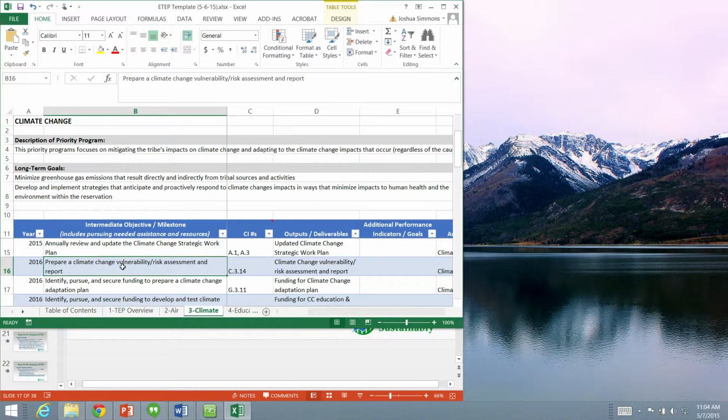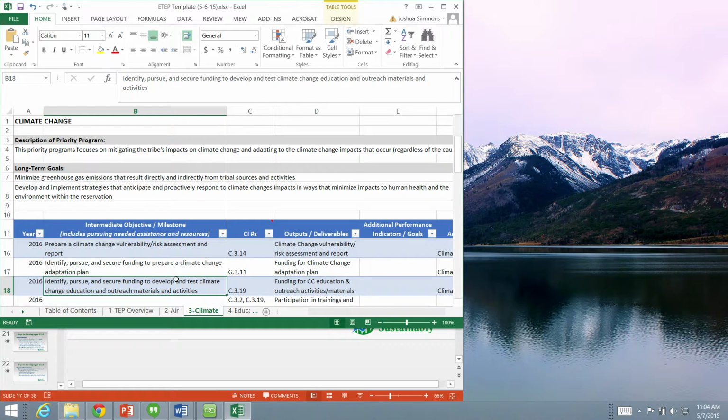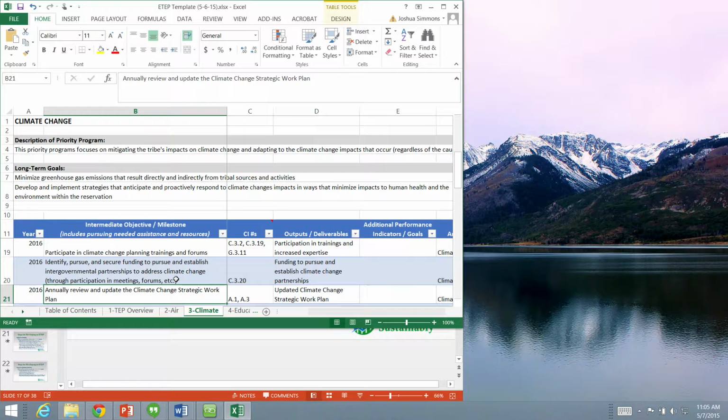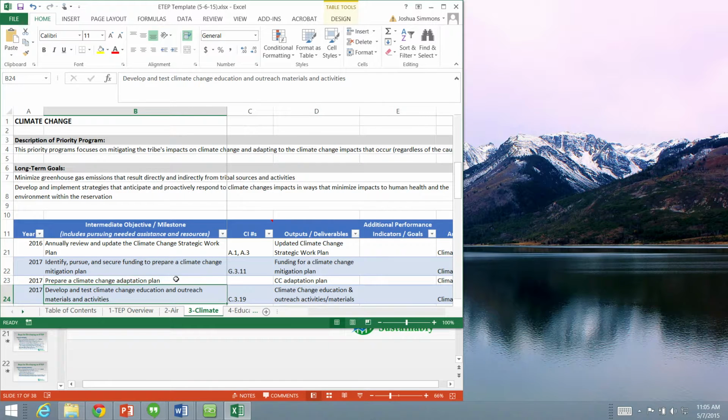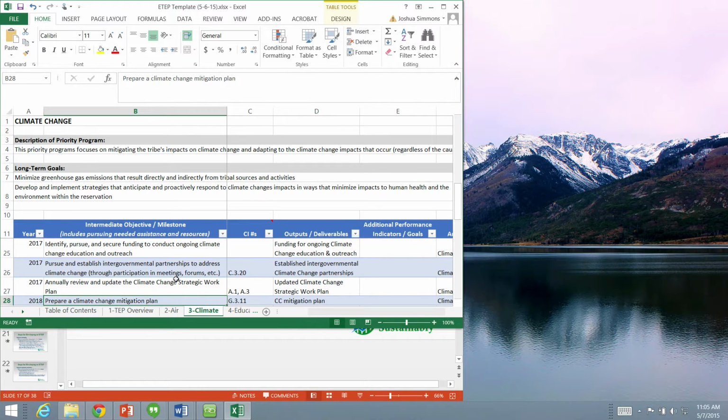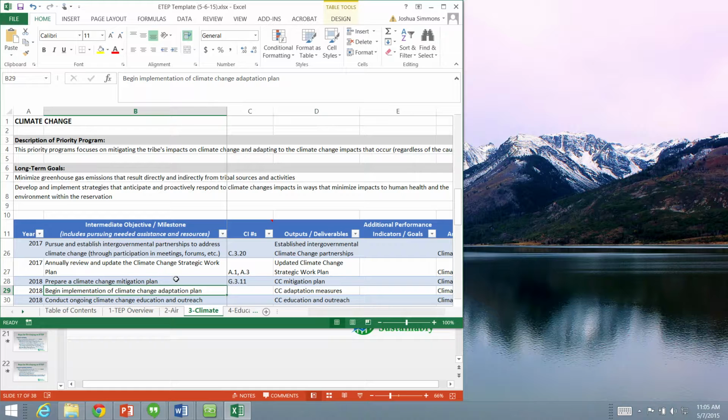So another thread would be to get funding to prepare a climate change adaptation plan. So there's the adaptation plan, and then you prepare the adaptation plan. So you pursue funding in 2016 for that. You prepare the plan, let's see, right here in 2017. And then in 2018, you actually can begin implementation of the climate change adaptation plan.